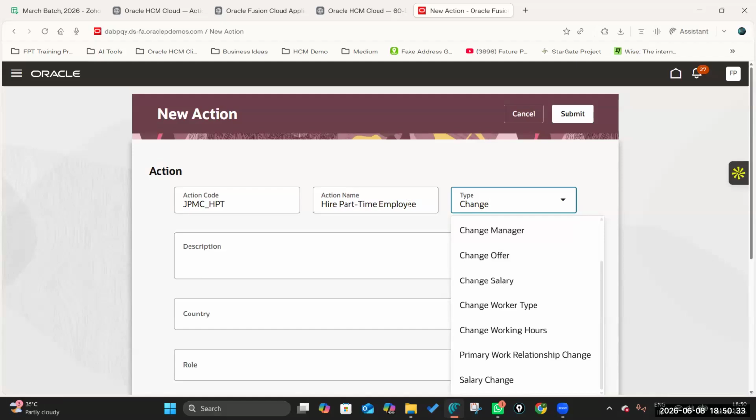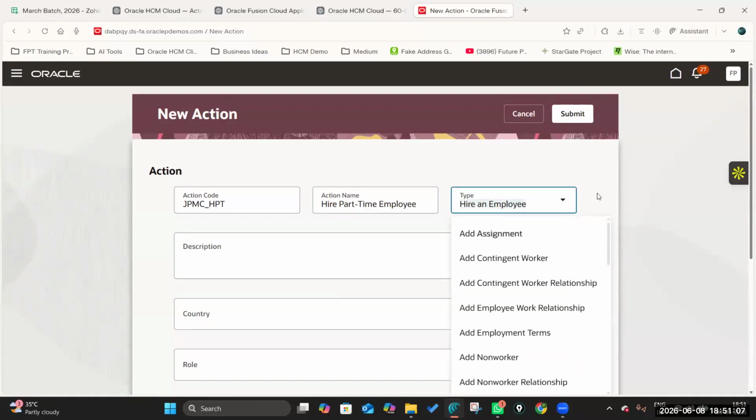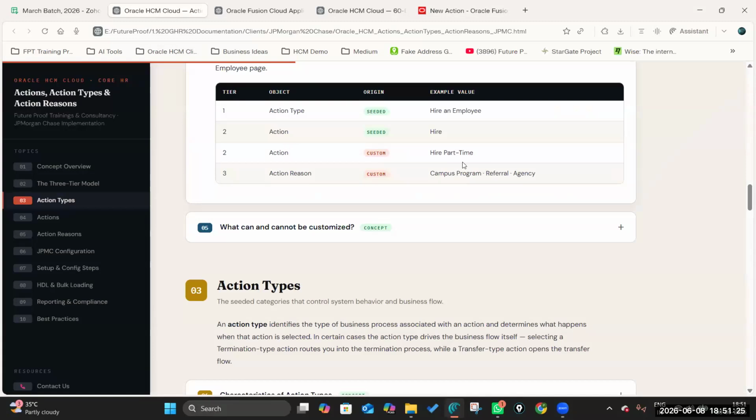Which workflow do we need to associate here? You consider the action type as a workflow. Which workflow is more relevant for hiring a part-time employee? So hire an employee is more relevant, right? Now I can use this seeded hire an employee one also, but I want to create my customized action so that while hiring part-time employees, I'll use this customized action. I can make particular approval changes or whatever changes, customize that, and I can customize the action reasons also, like campus programs.